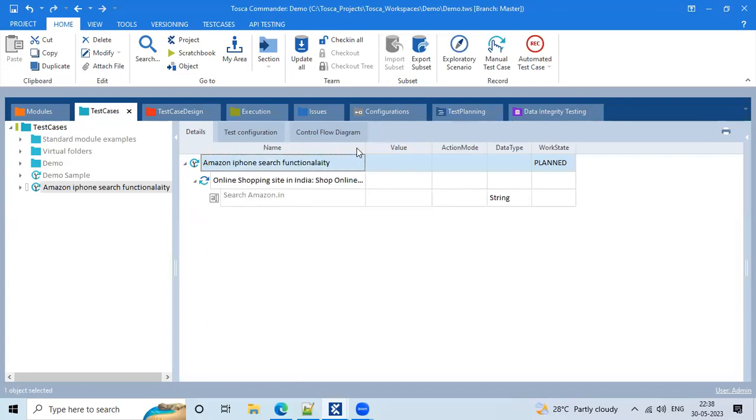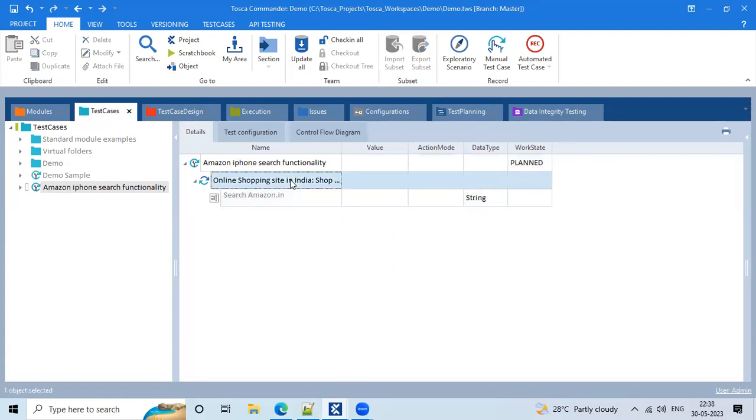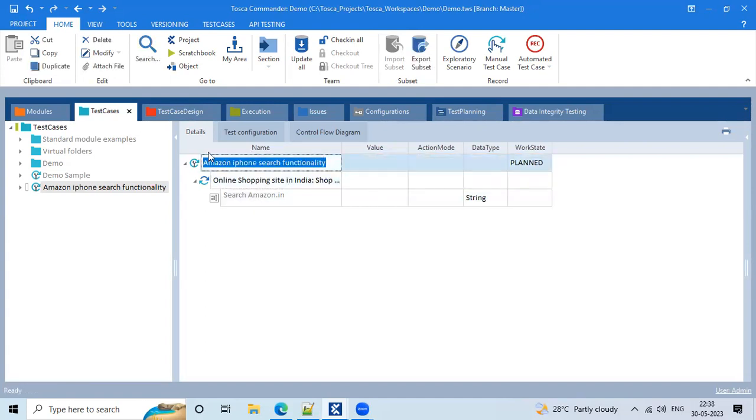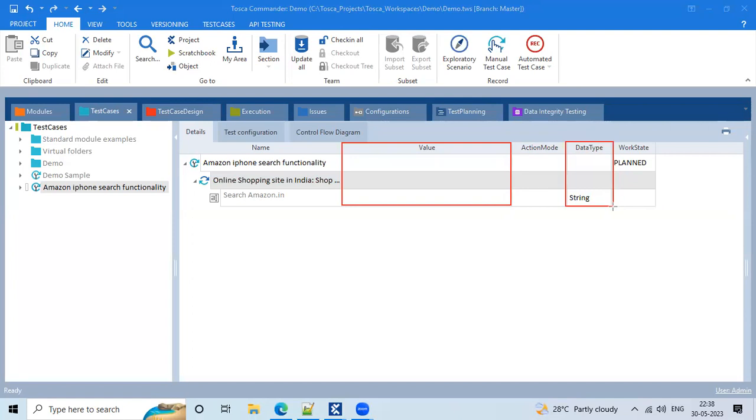This is the naming convention to understand. If you are developing something and you are not using a meaningful naming convention, then no one can understand, right? So that is why we are giving some kind of naming convention to help the team members understand. Now here you are able to see the value column is where we do the test development. And here you can see the data type also, that is auto reflected.